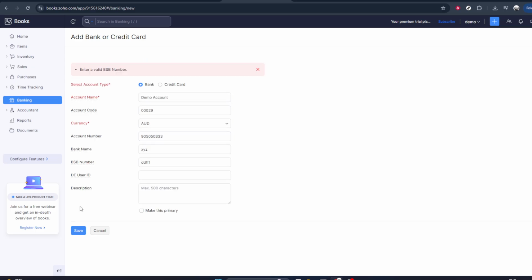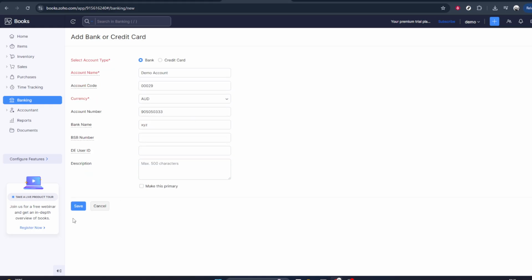Next, choose the correct account type, such as bank or credit card. Make sure you select the right currency, especially if you deal with multiple currencies in your business. You may also see fields for things like the account number, a description, or an opening balance. Take your time with the opening balance in particular.